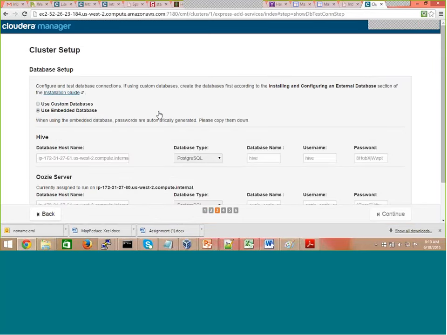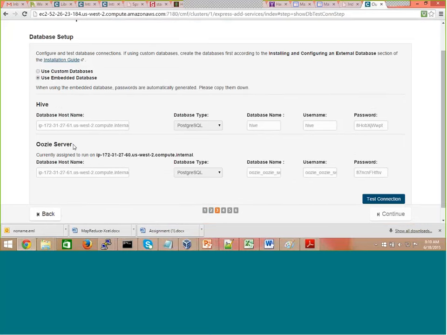Now there are other ecosystem tools. You might have heard of Hive and Oozie. These will be requiring a database to store the metadata information. That metadata information, by default, they come with a PostgreSQL, and this is embedded.